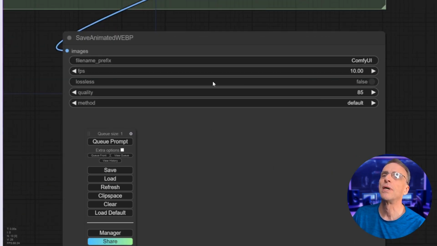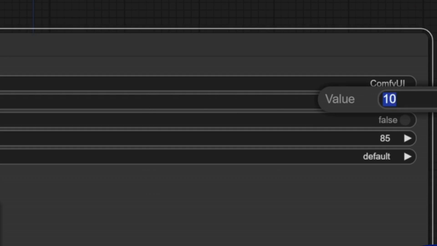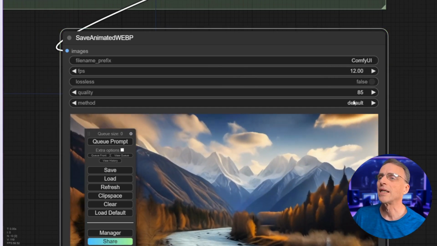Now we can also determine how many frames per second this video is. It may be too late for this generation, but I can change this value by either double clicking here and typing it in, I can click the arrow here and increment it that way, or I can click somewhere in here, hold it, and then drag back and forth. So in this case, I could do something like maybe 12 frames per second. The quality, I like a higher quality.